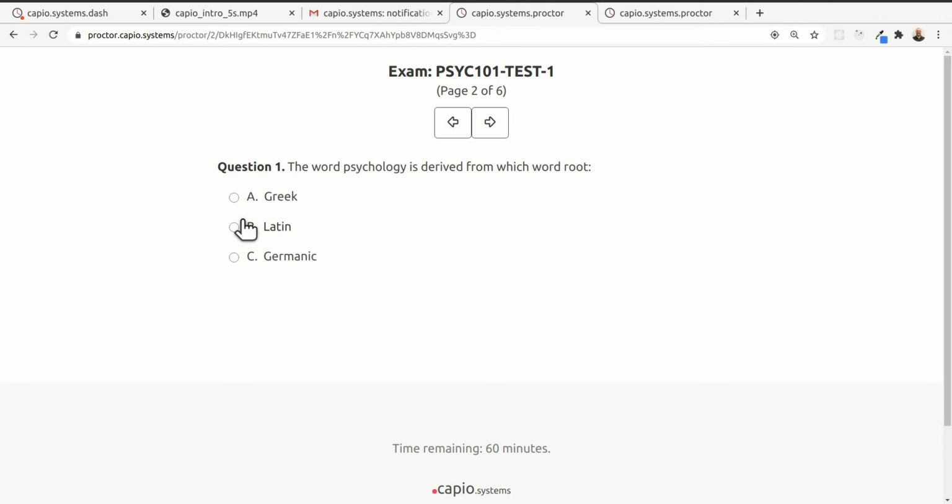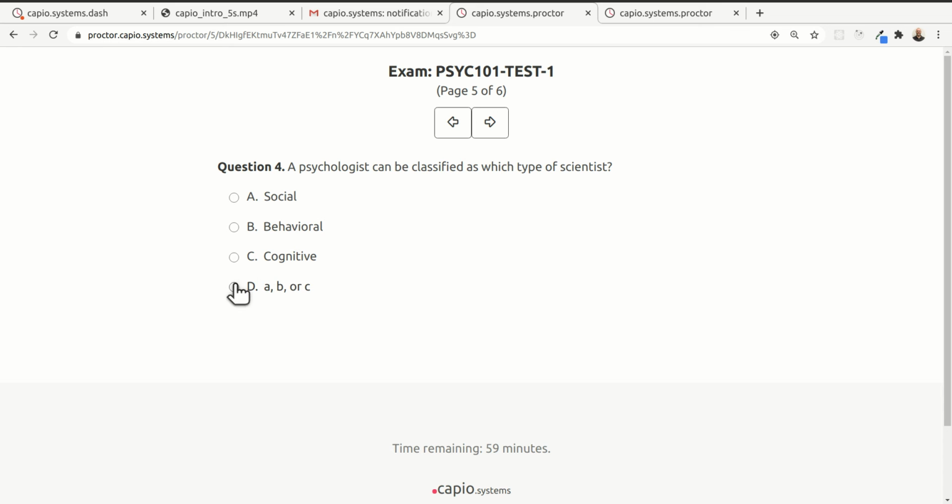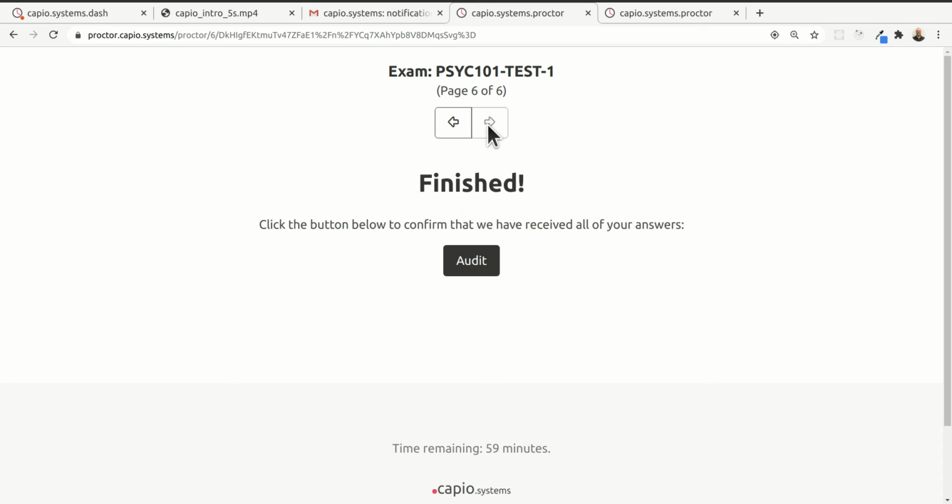Let's see if I can remember these. I'm going to purposely get some of them right and some of them wrong, just so you can see the grading. So this is wrong. This is true. I got that one right. This is right. This is right. Let's get this one wrong. So I think I got 2 right and 2 wrong.